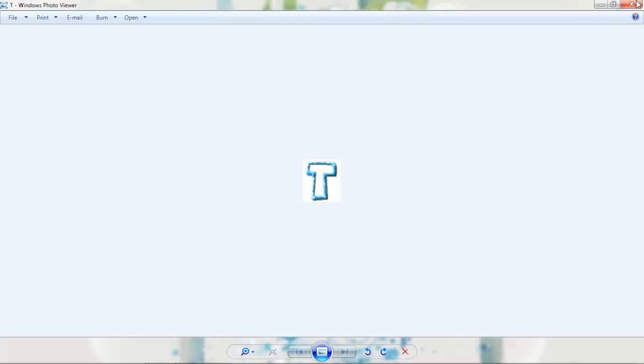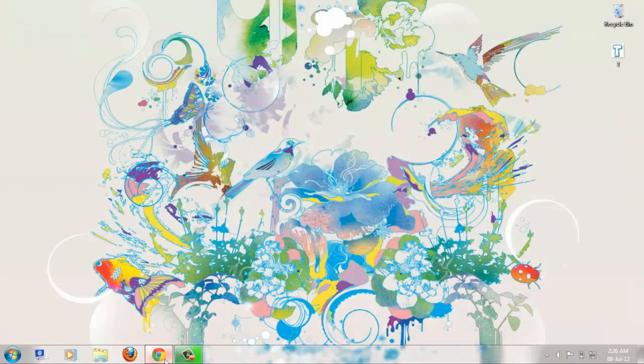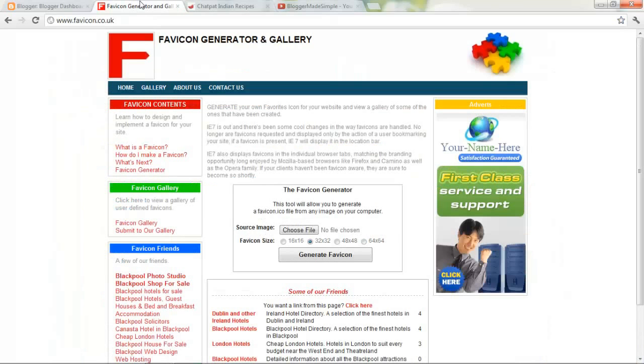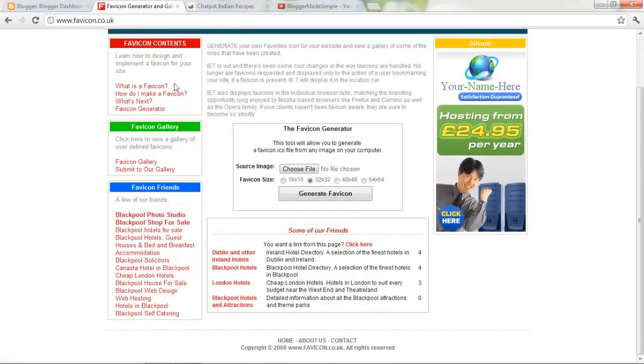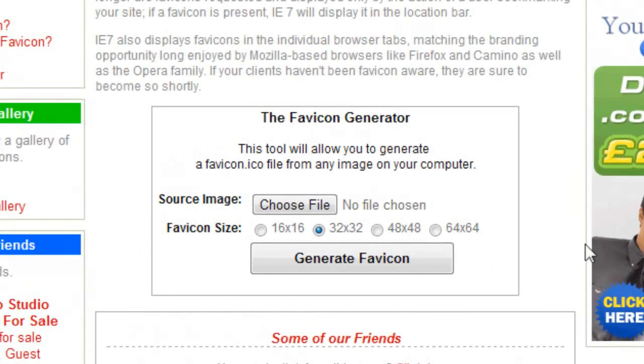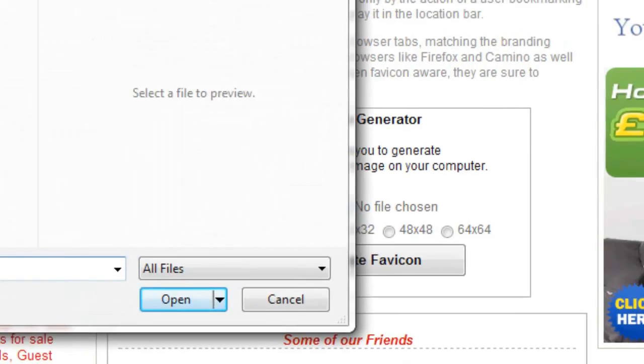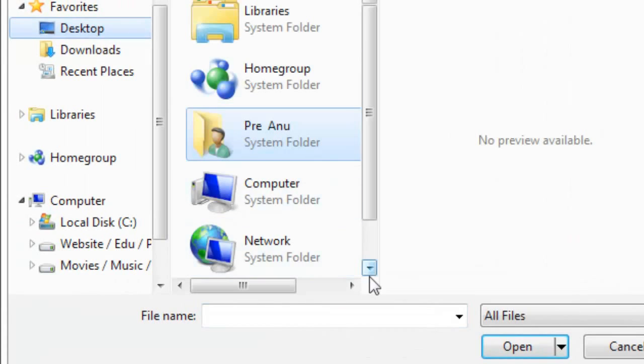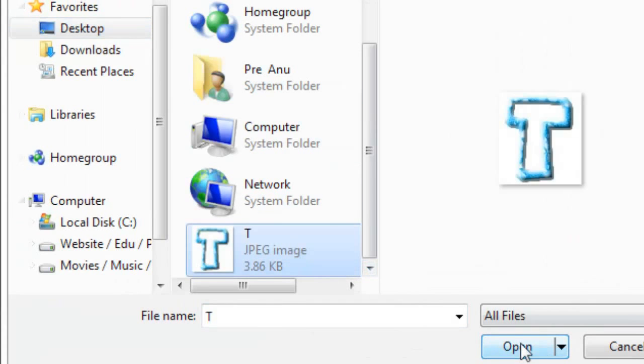Once you're done with the image, you just have to go to this website here, favicon.co.uk. I'll leave the URL down in the description. Come to this section of this website. It's the favicon generator. All we have to do is click this section. So just choose a file from your computer. Upload that picture that you have created.